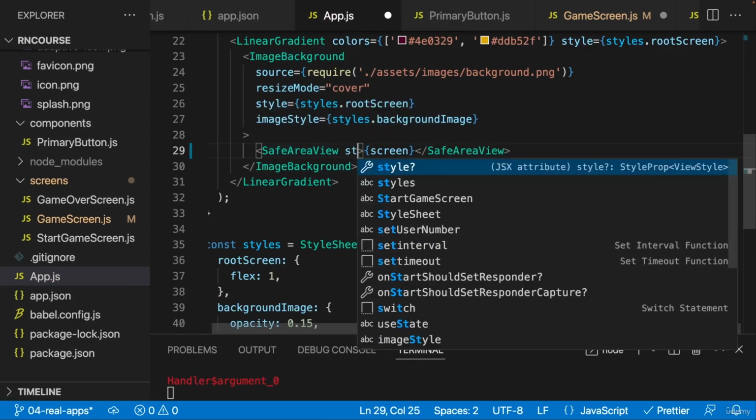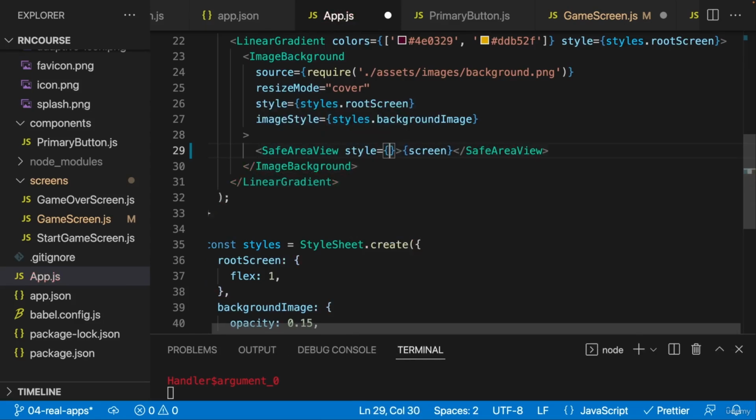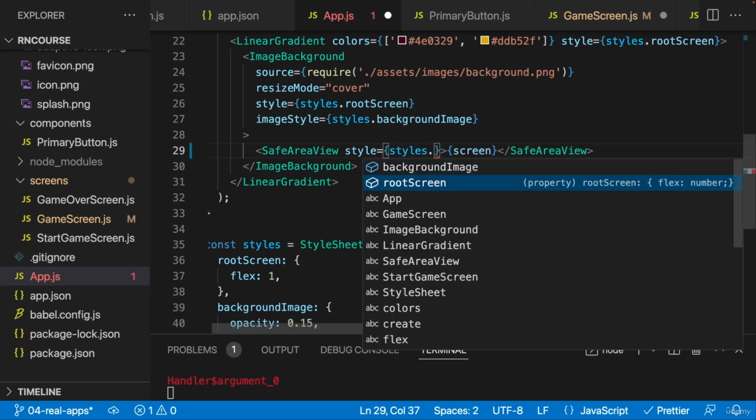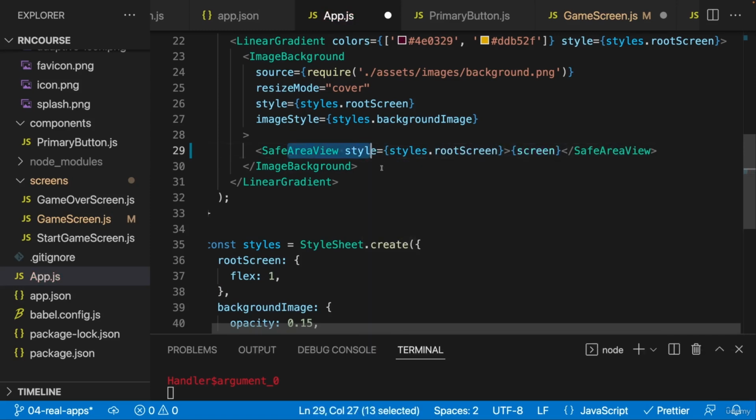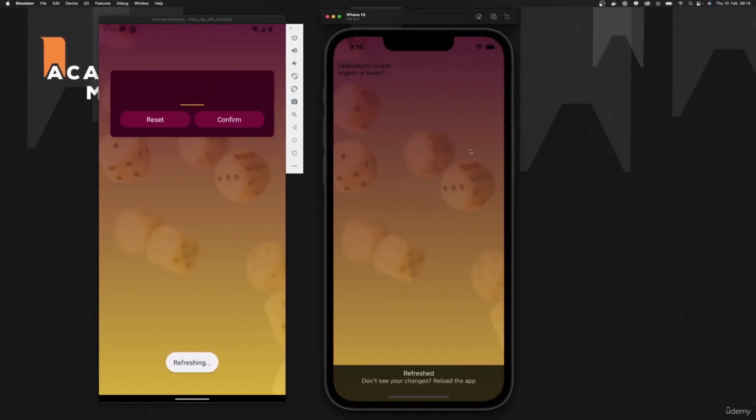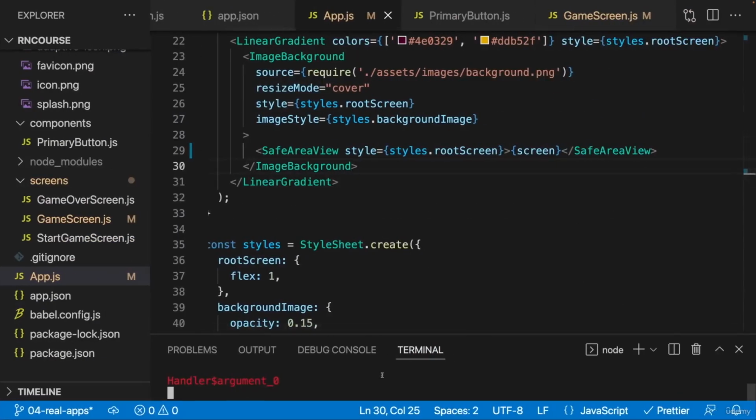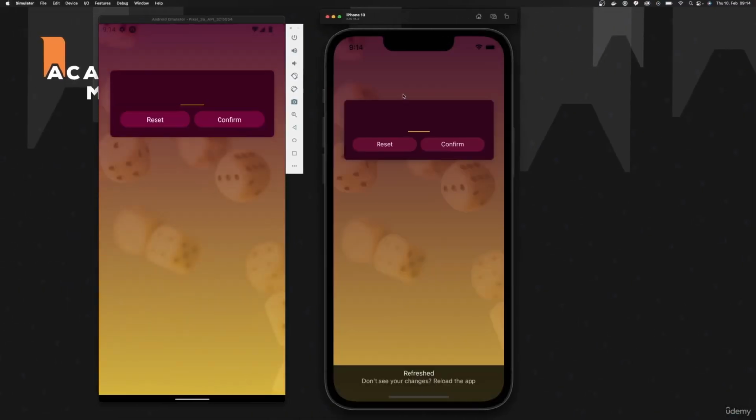Now we just need to make sure that we also add style here to the SafeAreaView, and we apply our root screen style to that as well, so that we still make sure that all the available space, minus the area that is reserved for the notch, which will be taken care of automatically, is made available for this inner content. With that, if we save this, not much changes on the starting screen. If I reload everything, we can see this doesn't look too different, that's fine.